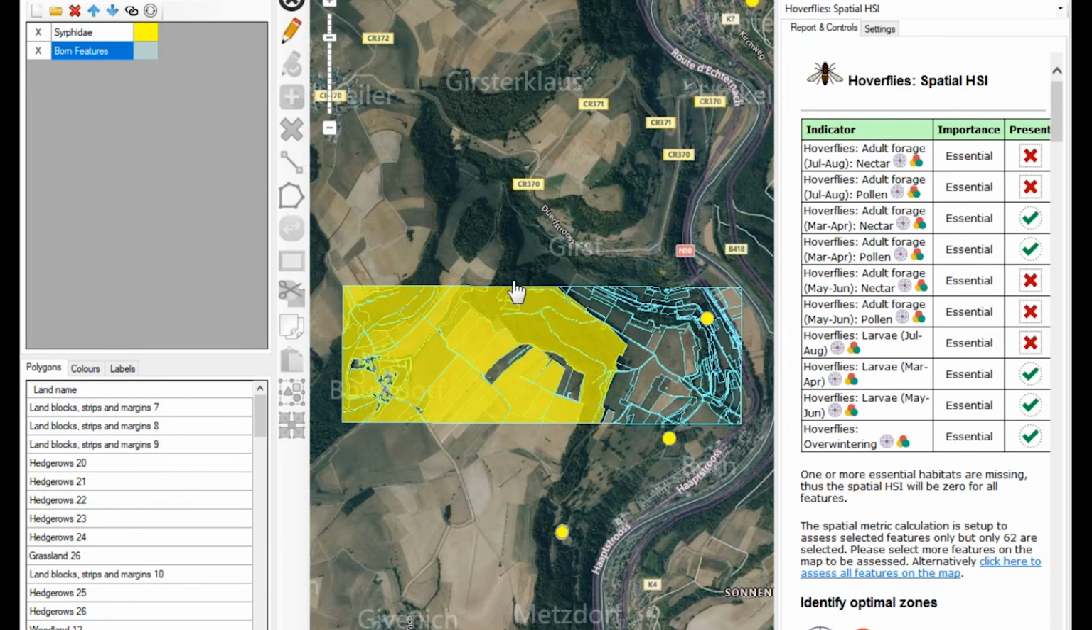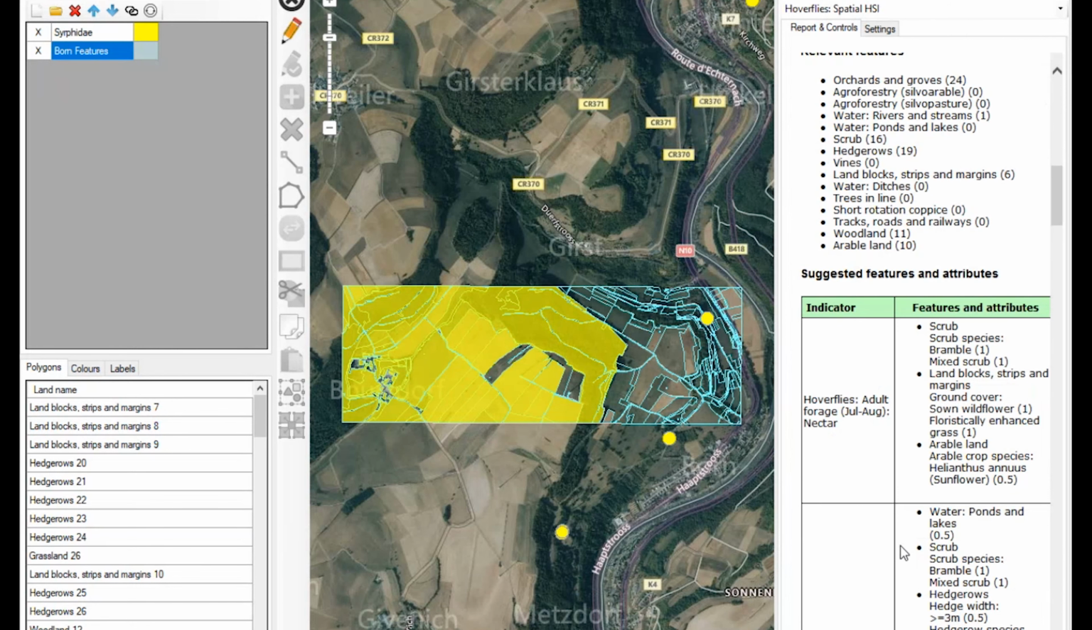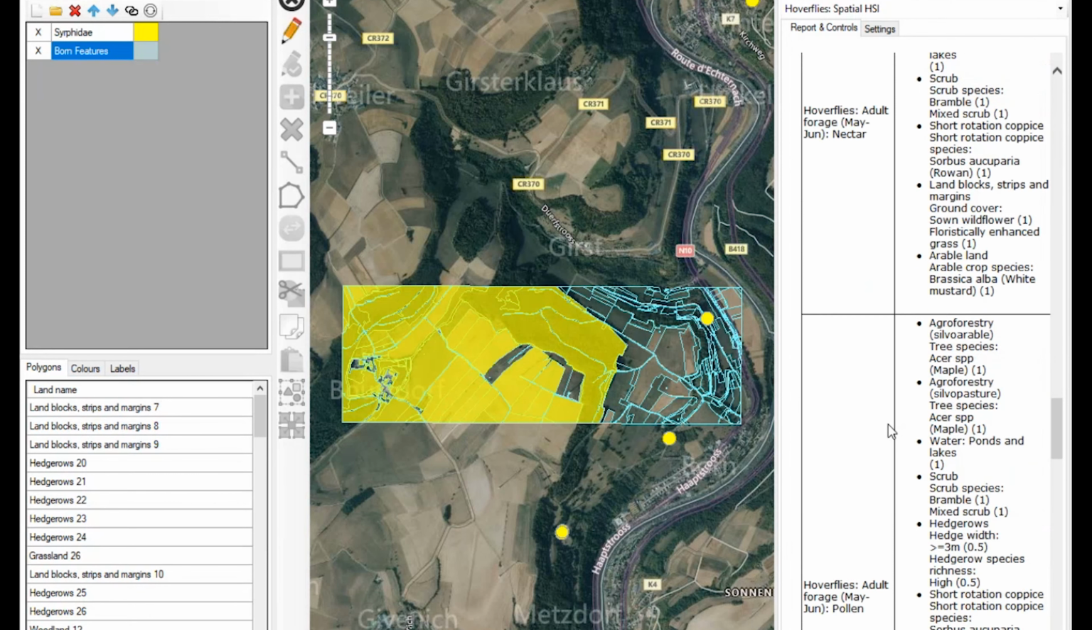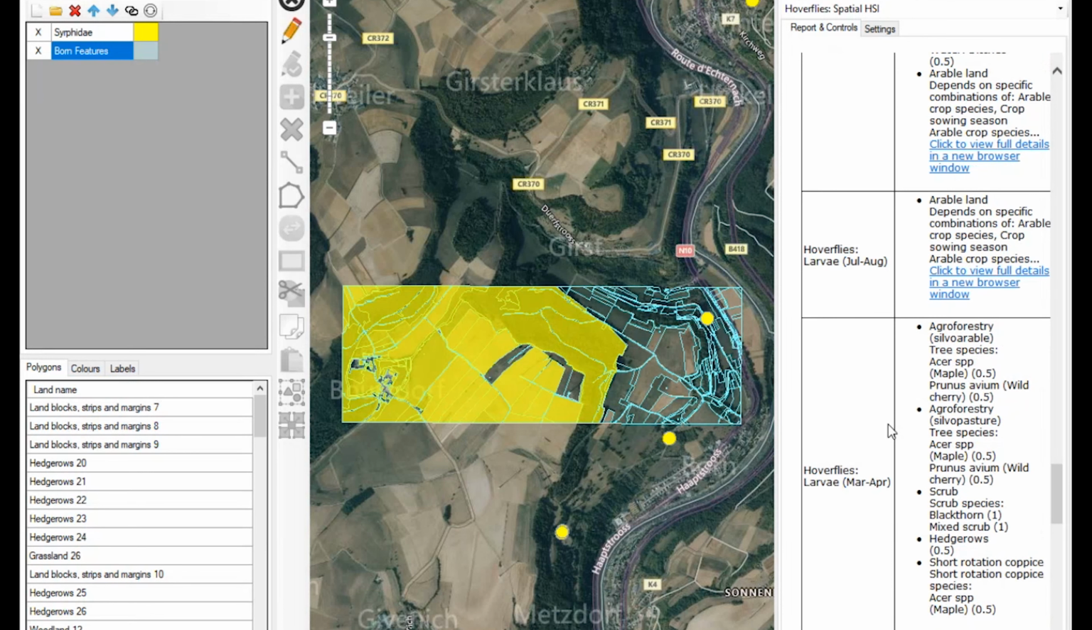So it's picked up some big groups there, but what we can see immediately is only 5 out of the 10 are available in terms of the resources needed for the hoverfly. We can come down the report and it will tell us various things. So what's missing for July, August adult forage. So we'll come down here. It could well be that we're missing some sown wildflower margins or something, or maybe we could have some different arable crops. Likewise, we can look at some of the other aspects for the pollen, or for the larvae. So if we come down to larvae for August, it's a long list because they've got 10 habitats.